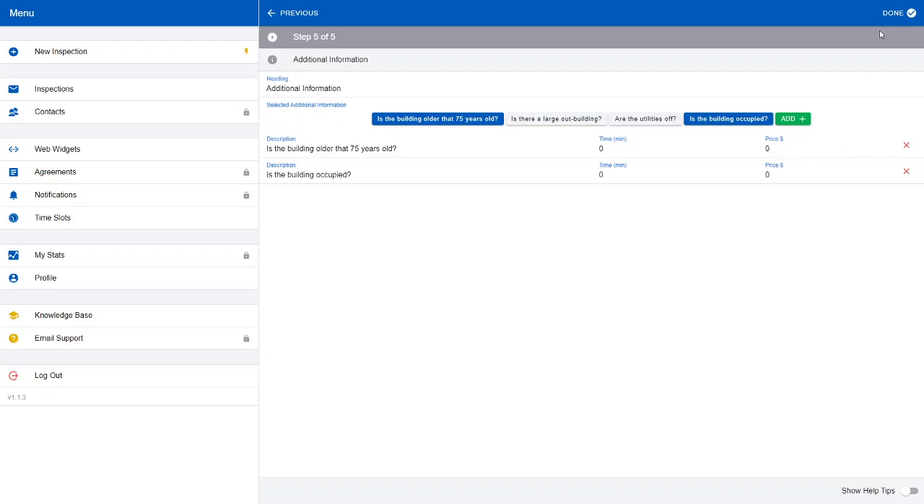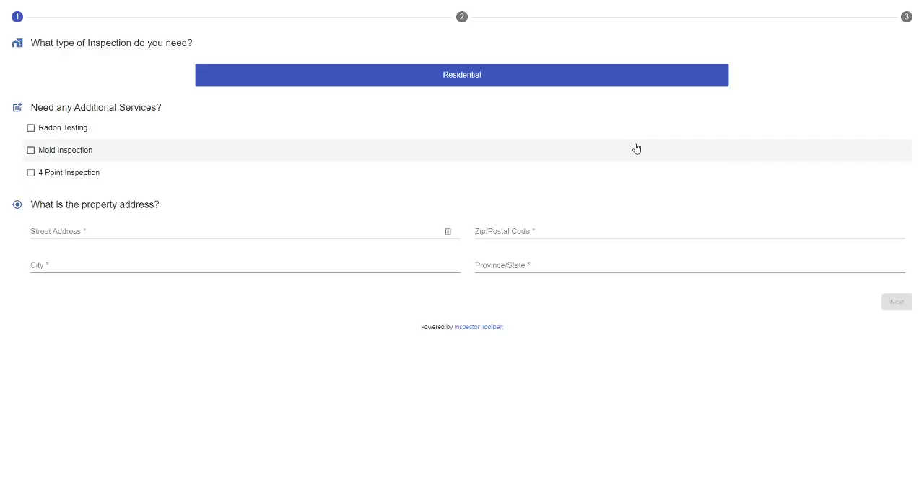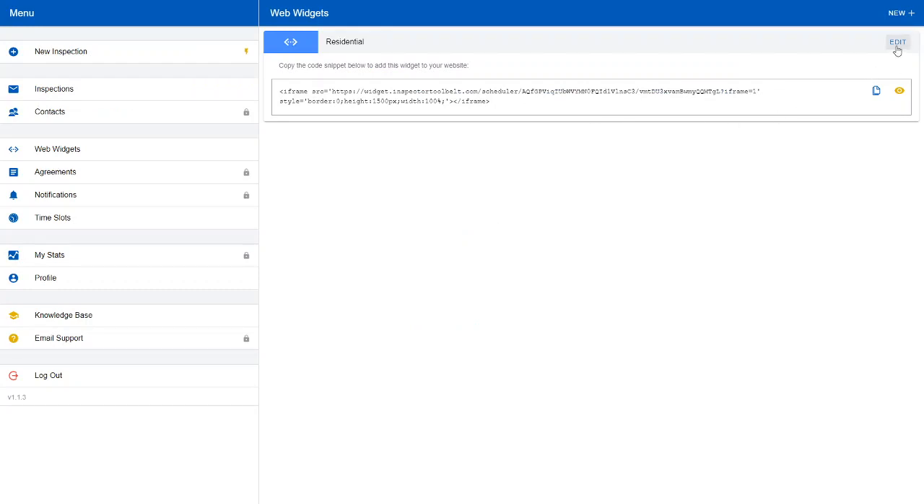After you hit Done, your widget is complete and you can add it to your website. You can ask your web developer to add it, or you can do it yourself. The code just needs to be copied and pasted into the HTML. If you want to see what your customer sees, you can just click on the yellow eye symbol and it will bring you to a browser where you can try it out. You also have the option to edit your widget, or you could create another one.